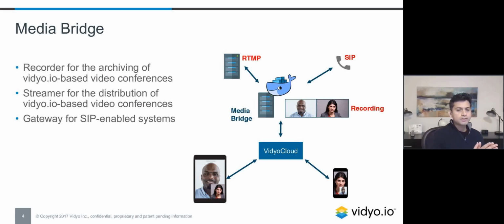So what is the recording solution provided by Vidyo? For recording your video conferences in Vidyo.io, we provide something called the Media Bridge. Media Bridge provides a couple of functionalities apart from just recording. You can obviously record your conferences, but you can also create a stream where you can broadcast your conference to a larger audience who are not actively participating in the call, but they just want to see it.